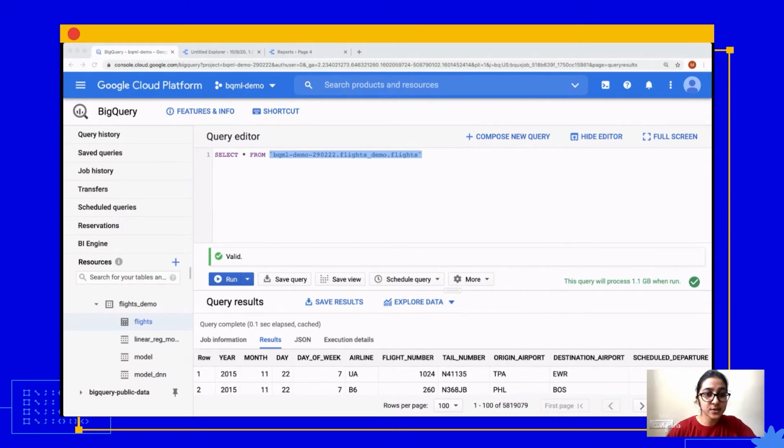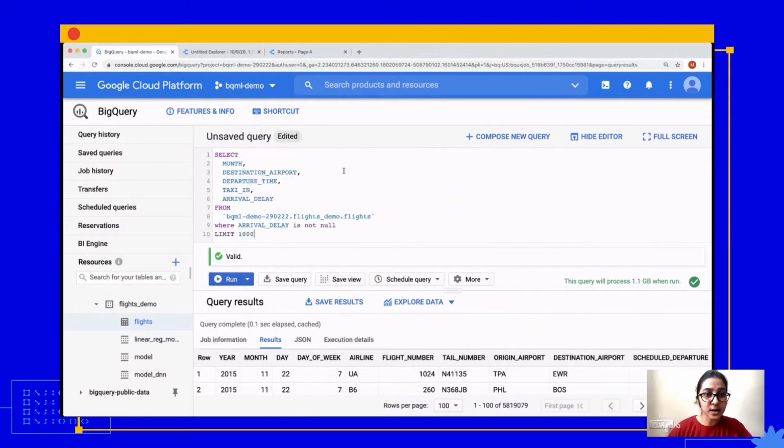Preferably, it's not recommended to do a select star and just look at all of your data. So for now, let's just look at these 5 parameters, which is the month, destination, airport, a few of them, and arrival delay. So let's pick a problem that we want to solve or that we want to predict. In this, I think we can predict and see if there is any airline delay and how much delay there is based on the different input parameters.